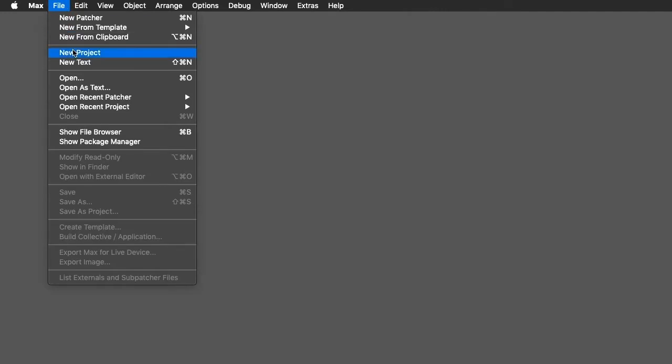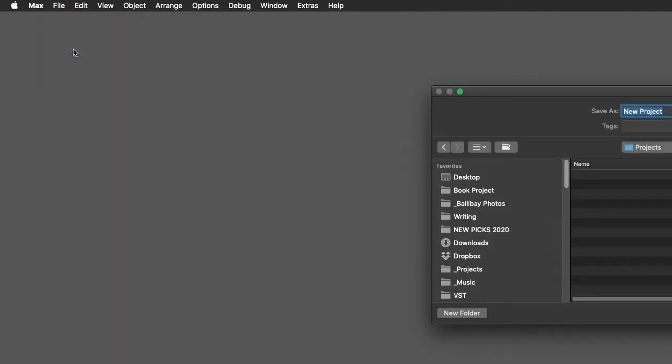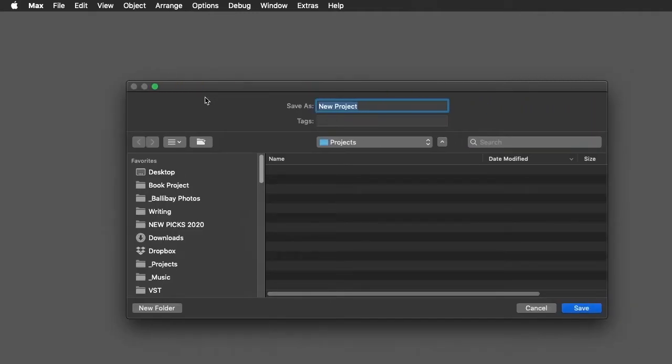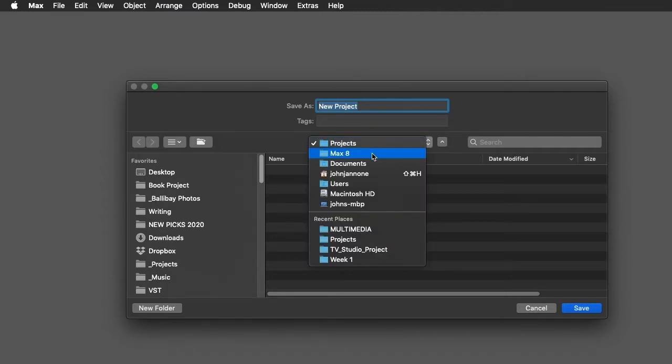The beginning place in Max is to create a new project. We go to File, New Project. When you create a new project, this is going to create a folder on your computer. So it's important that you be mindful of where that folder is being created. Max wants to put it inside the projects folder, inside the Max 8 folder, inside the Documents folder, inside your Home folder, which is absolutely fine as long as you know that that's where you're saving it.